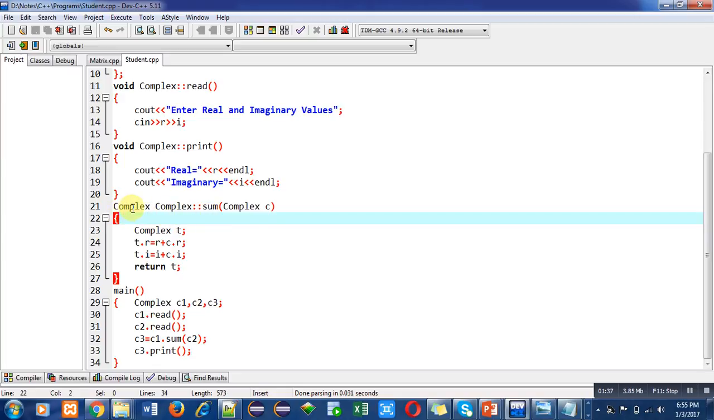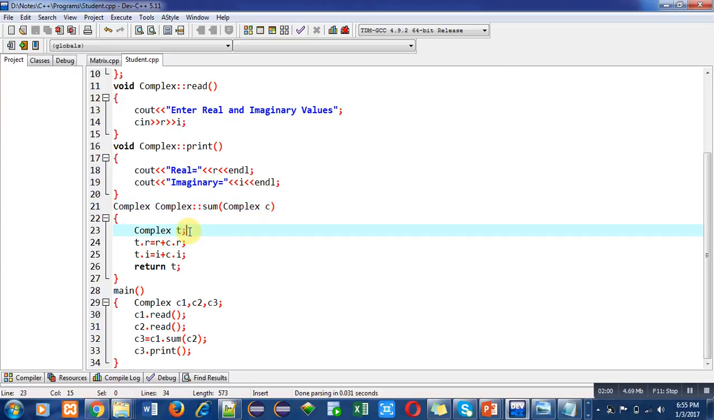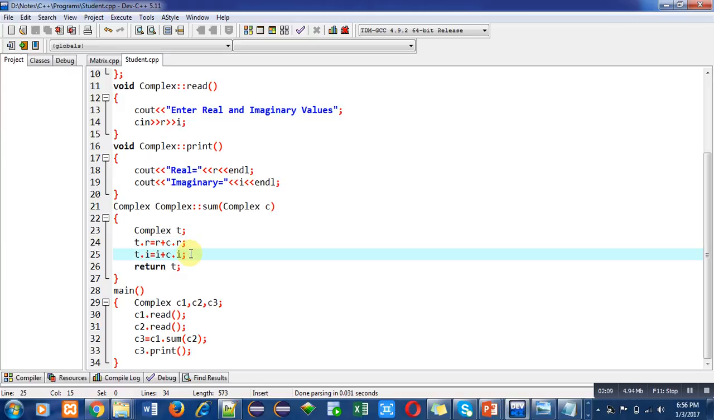Then the sum function, now this is important. Here the first complex is representing the return type of the function. The second complex is representing the name of the class, then sum is the name of the function, and this complex c is receiving the values of the explicit argument. So here a temporary object t is declared, then t.r = r + c.r statement will add the real values.